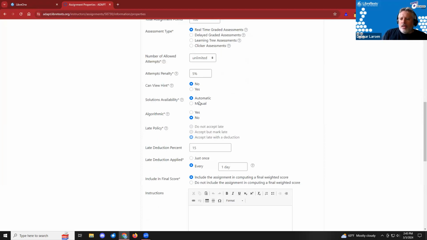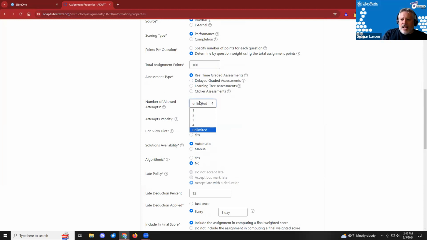Okay, we have the opportunity to identify how many allowed attempts we want students to have available. We can decide if we want to give penalties for incorrect submissions. In this case, 5% is being deducted for every incorrect submission. So they can submit an unlimited number of times, but each time costs 5%, which means they need to think a little more before submitting. They don't just start plugging in numbers randomly as they progress.